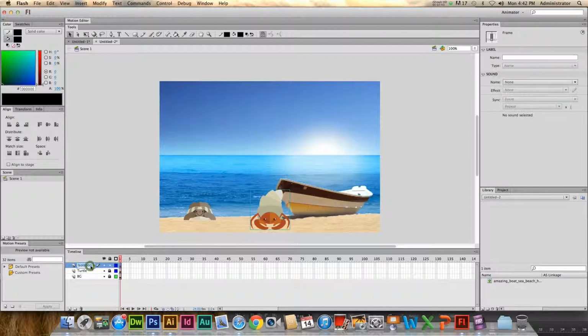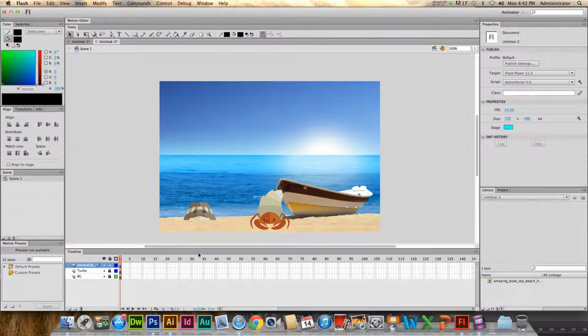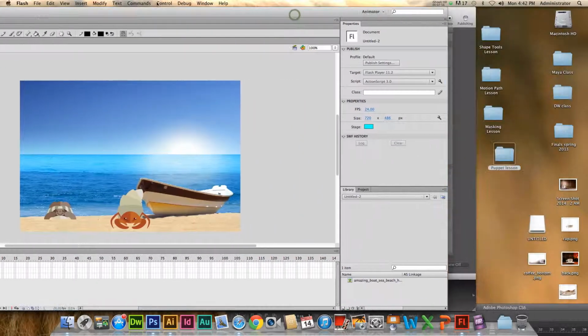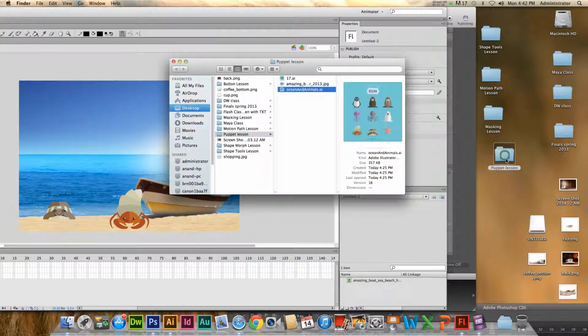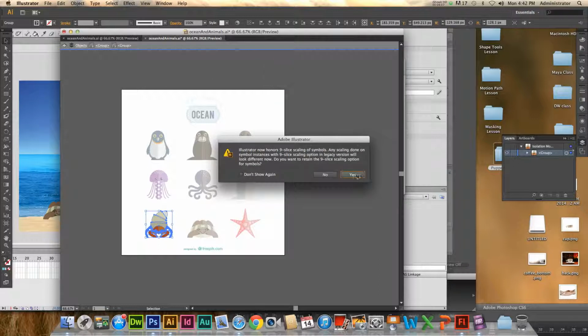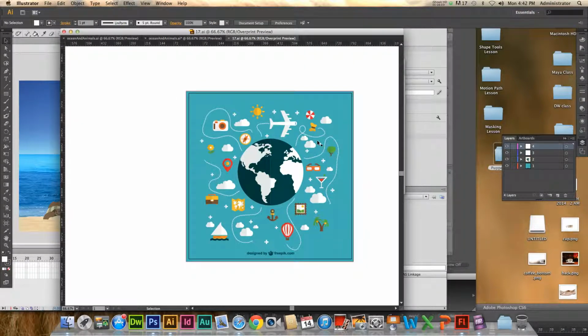Okay, once again, I'm going to rename it to my heart's content. And the last thing that we're going to add is inside the puppet lesson, we also have the 17 AI file. Just double click on this file, press yes. And we're going to have a little boat in the background.